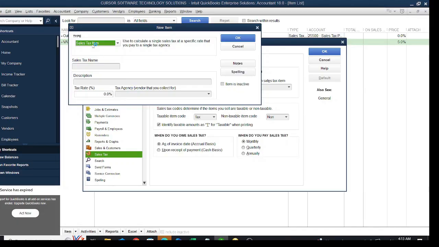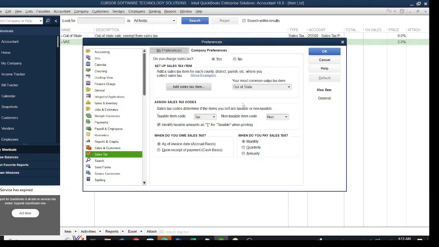I get it now. This is sales tax item, this is sales tax name, this is VAT. Description: value added tax 7.5, and I will select the company. That's another method of doing that. So these are the two methods of creating value added tax or sales tax.